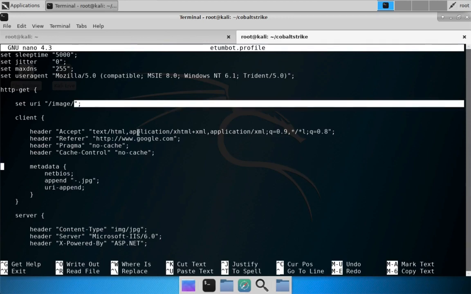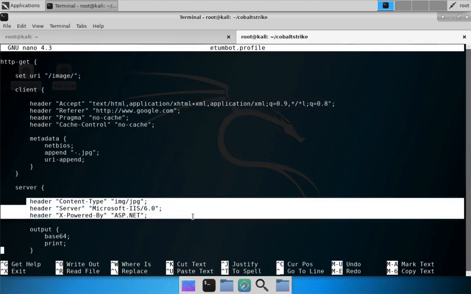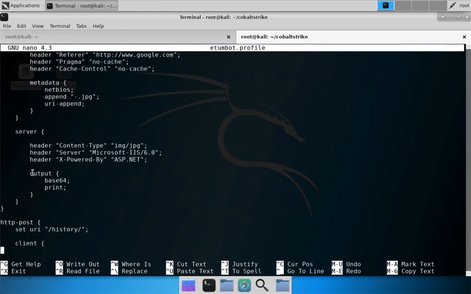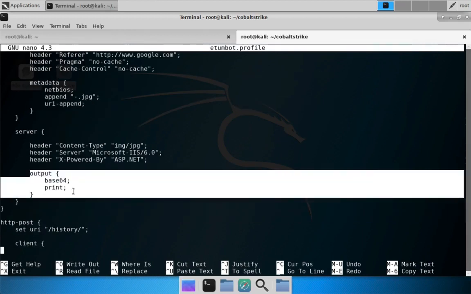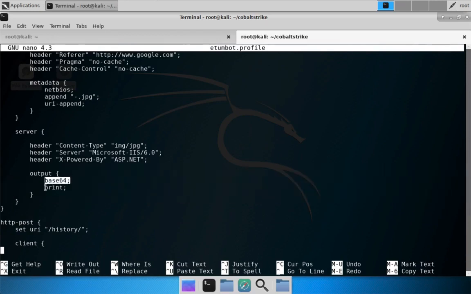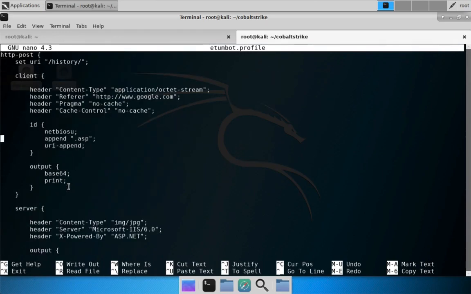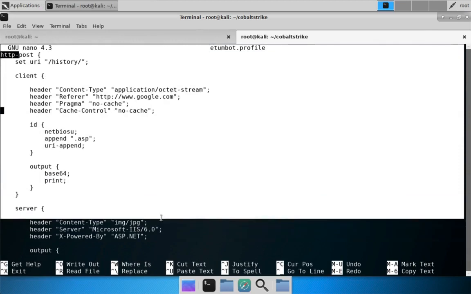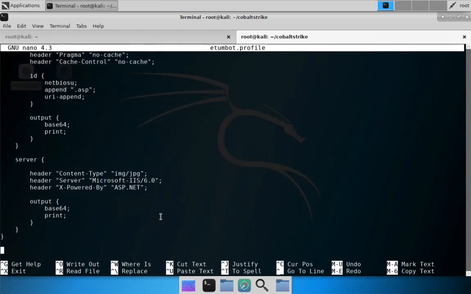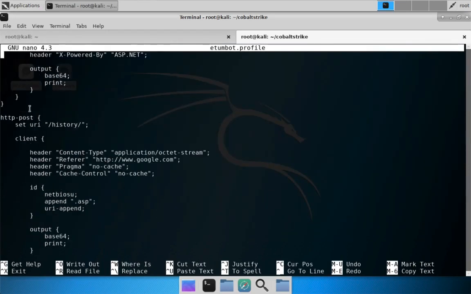So that's that. In the server block, we have several headers, and the server sends output, our encrypted tasks, and we base64 encode them and send them to the client. So that's what's going on there. Here we have the HTTP post block, same story over here, except we are configuring what Beacon does when it sends output back to Cobalt Strike.